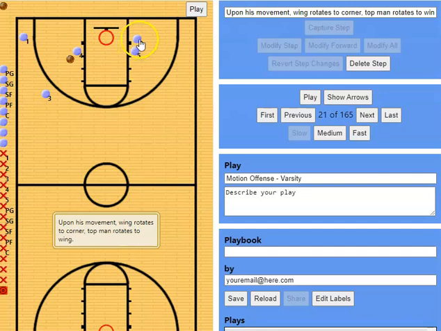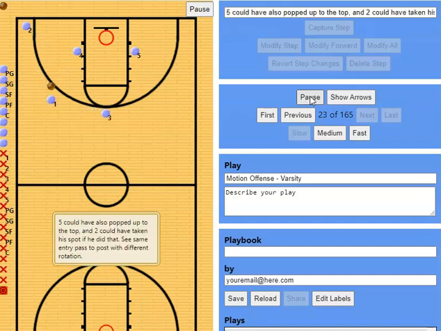So 5 could screen for 2, and 2 could end up at the top, or 5 can just pop up and 2 could end up down there. In this situation, we pin down for 2 to end up at the top. And in this situation, we see 5 just shot up to the top and 2 stayed put. Again, it gives our guys a little bit more freedom of what to do, a lot less predictable on offense, and it makes the defense guess about what's happening.